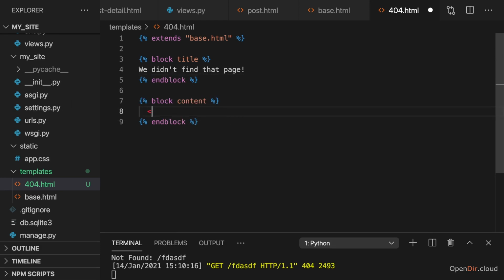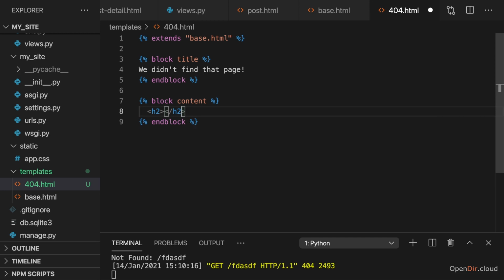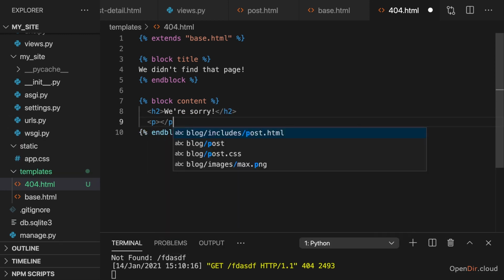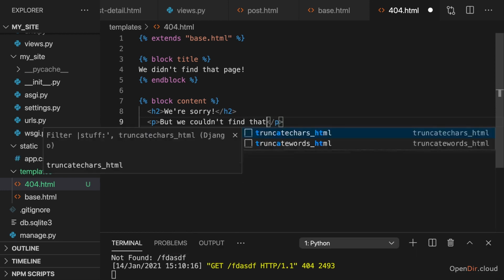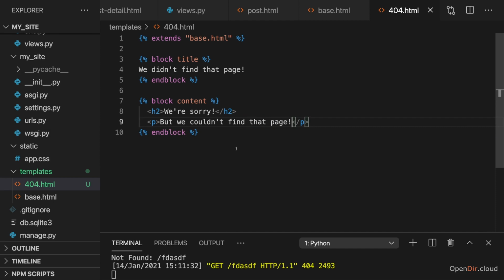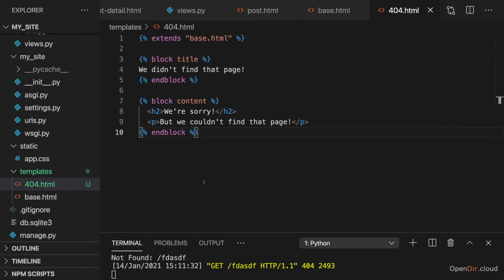And in the content, I'll just add a h2 tag where I say we're sorry. And then as a paragraph, but we couldn't find that page. And this will then be my actual 404 page. We don't see it here because we still have this preview in development mode here, but this will now be used as a template if we're getting a 404 error.